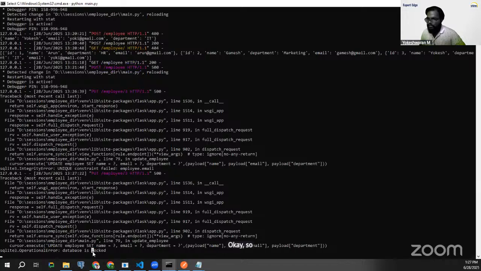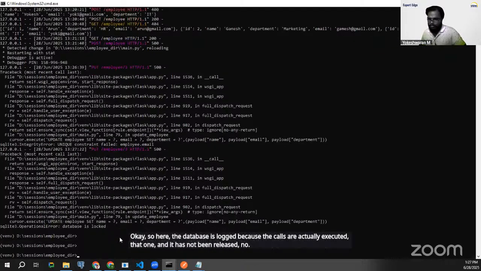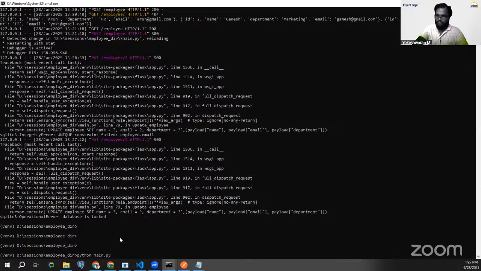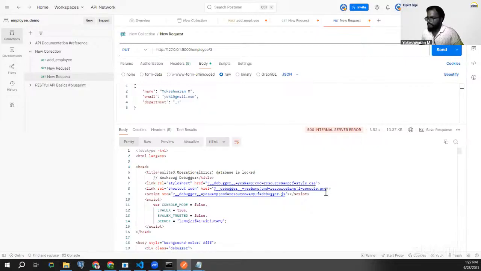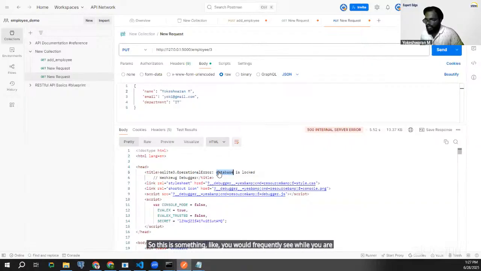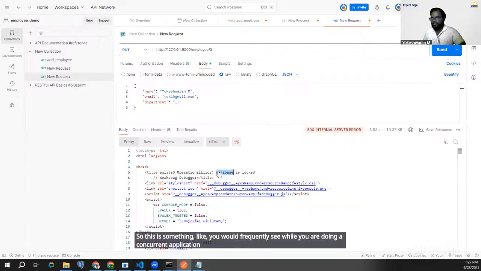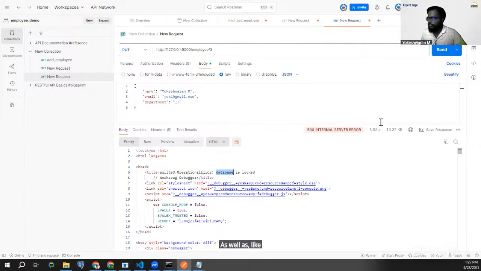Okay, here the database is locked because the cursor actually executed that one and it has not been released. This is something you would frequently see in a concurrent application, that is, scalable applications with threading, if you are not going to close your cursors there.